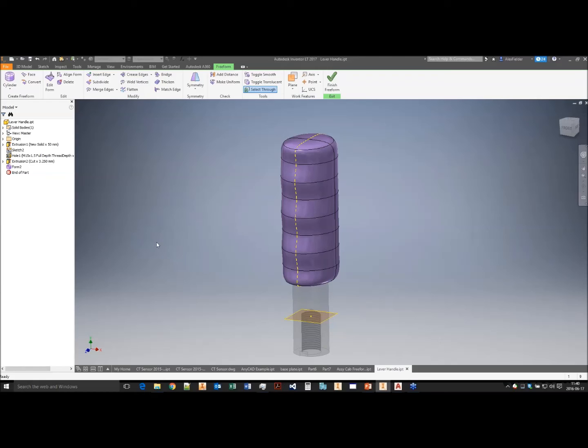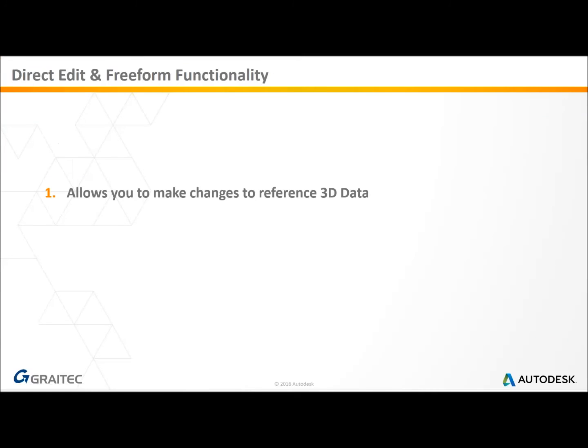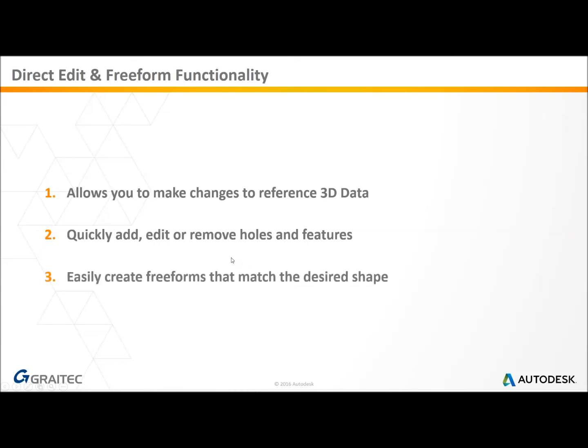So we've looked at Freeform. Let's see what happens when we start to look at editing files and how the updates and things take effect. So just to recap on there, the direct edit in Freeform allows you to make changes to reference 3D data, to quickly add, edit or remove holes and features. Easily create freeforms that match the desired shape.